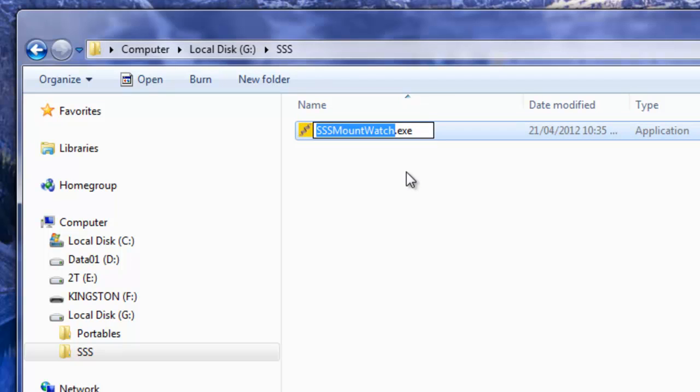Now, sometimes we might be running multiples of these, so I'm going to hit F2 and rename this to sss-test.exe. If we're running Simple Security Script to do several different TrueCrypt volumes at the same time, it'd be a good idea to give each one inside your TrueCrypt volume a unique name to make sure there aren't any collisions or anything like that.